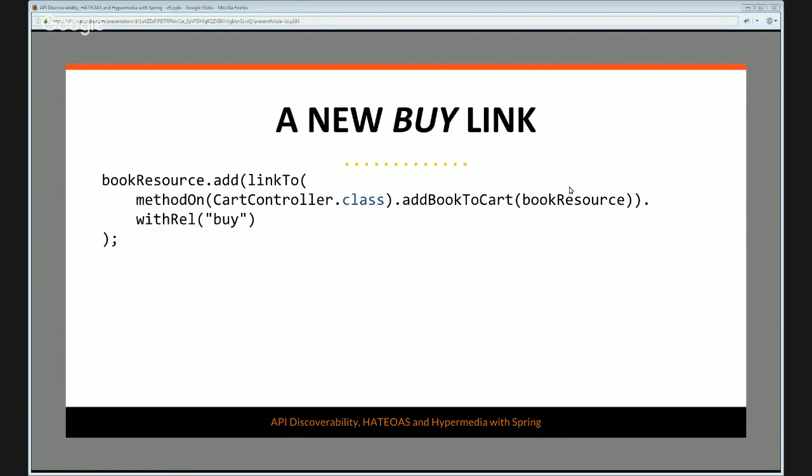All right, let's move forward. So now let's add a buy link, right? We don't just want a self link. A self link is great, but that's not enough. So we want a buy link, or we want some other links. A buy link is just an example, because that's the whole point of this example. We want to be able to buy the book. We want to be able to build this operation and essentially drive the client through this flow. We want to help the client go through this flow with our links.